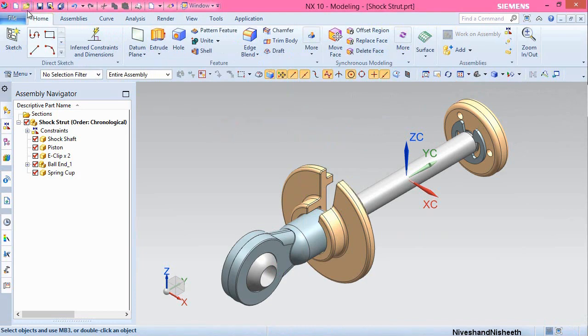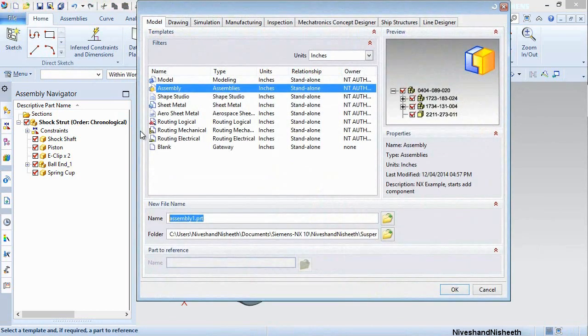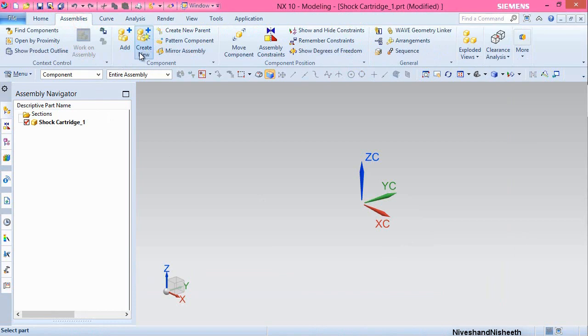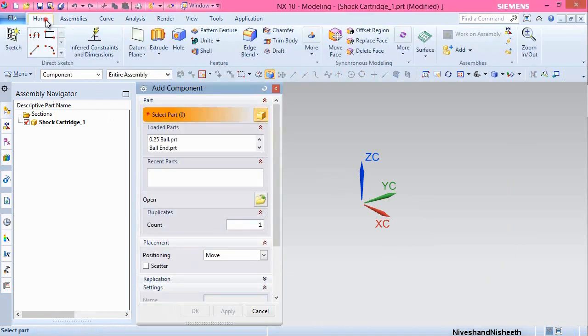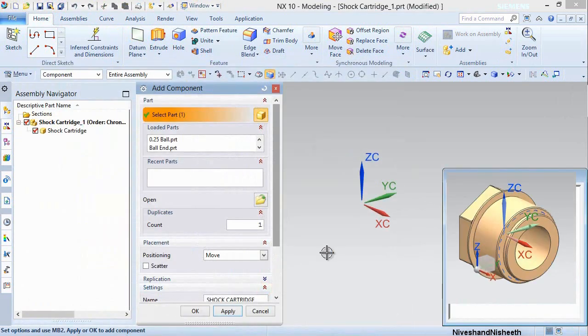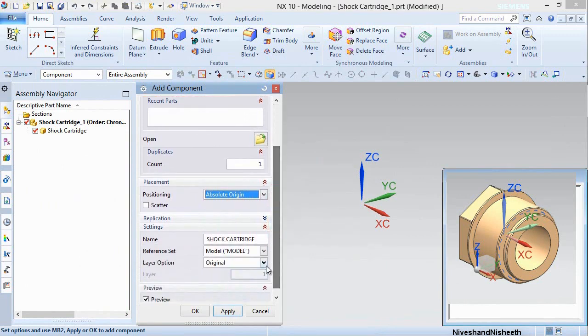Okay, now we will create another new assembly from here. Its assembly name will be shock cartridge underscore 1. Okay, that's it. Now activate the add components command from here and place the part shock cartridge in this assembly. Okay. Now choose absolute origin option and select the entire part option and click OK.